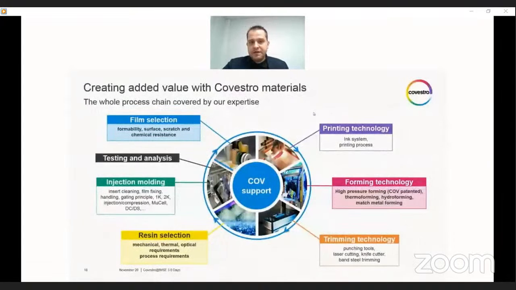Therefore, we for sure have significant expertise also in printing, in trimming, like die cutting, punching, etc., and especially for sure in forming and curing and molding technology. So we cover the whole process chain up to the finished part, and this is what we provide as an added value to our customers.